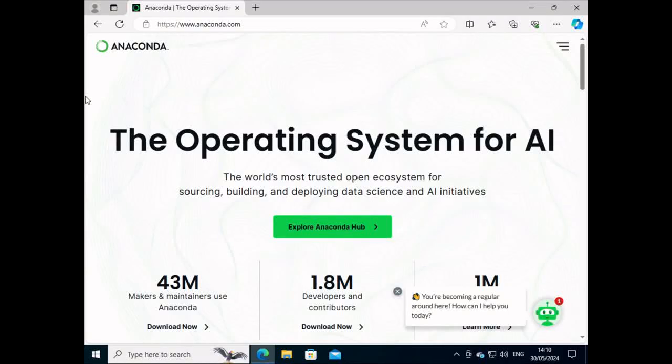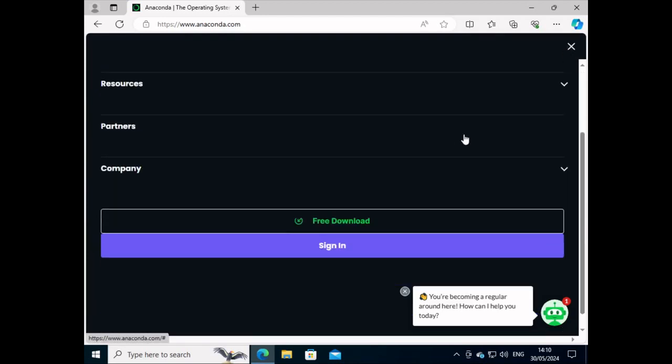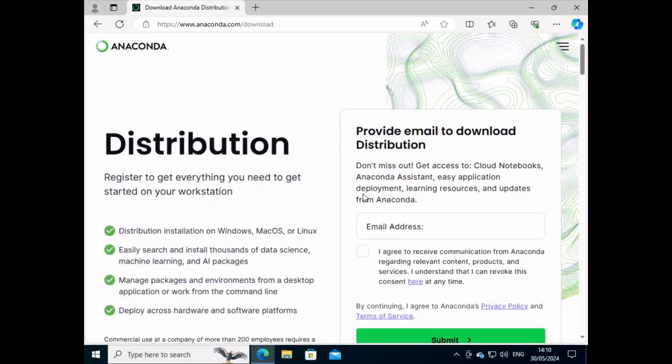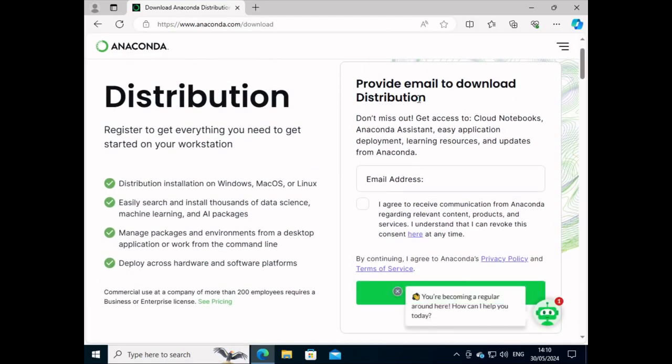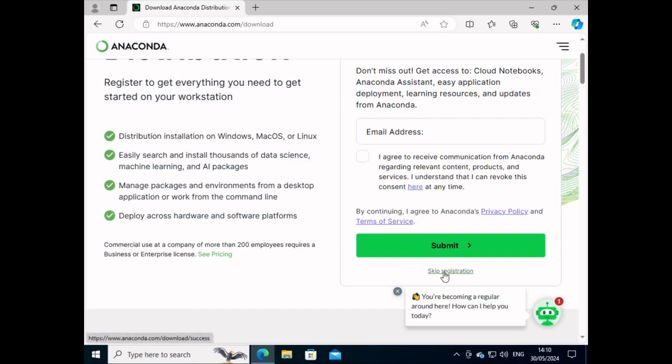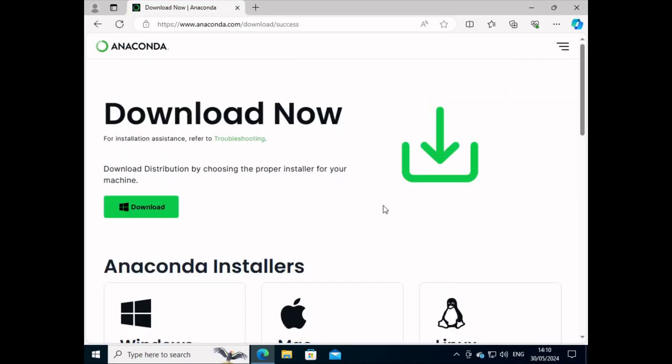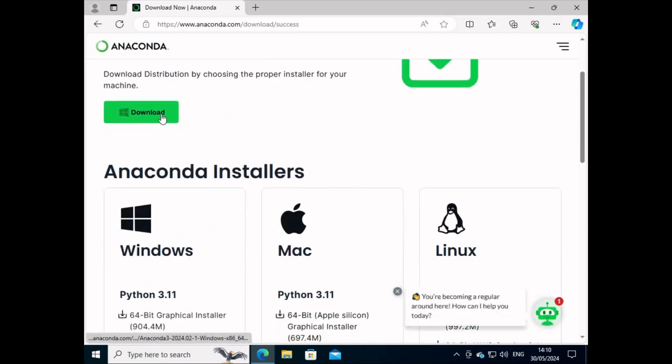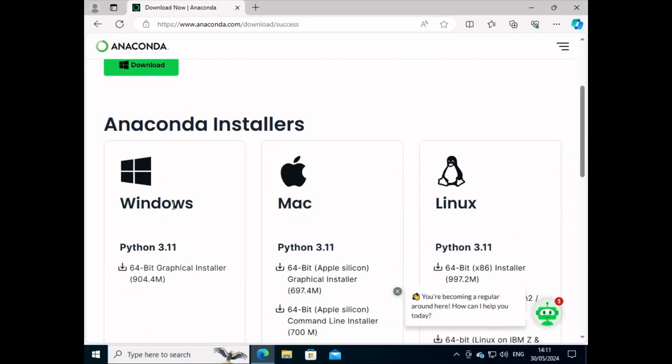I'm going to install the Anaconda Python distribution on a Windows 10 Pro virtual machine. To start with, I go to the anaconda.com website. To find the actual download link, if you click on the menu icon and then go down to free download, at first it will ask you to sign up, but if you look at the small skip registration link, you don't actually need to do that. You can just click download to get the appropriate version, which in this case is the Windows 64-bit graphical installer.